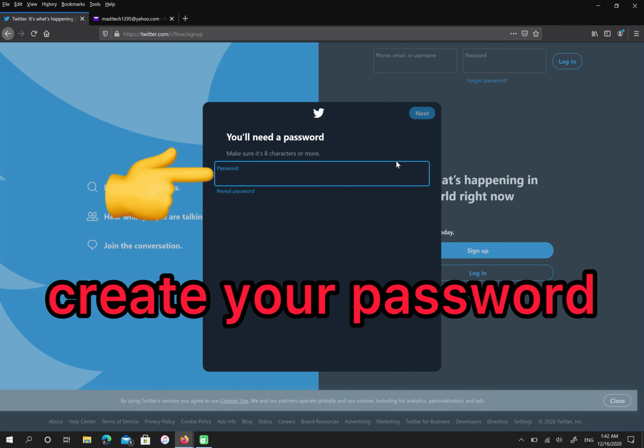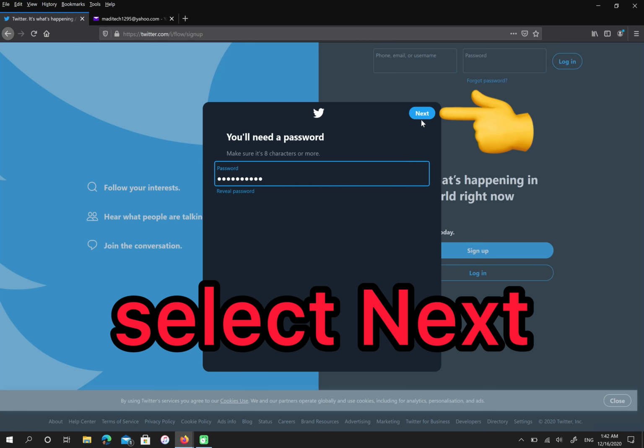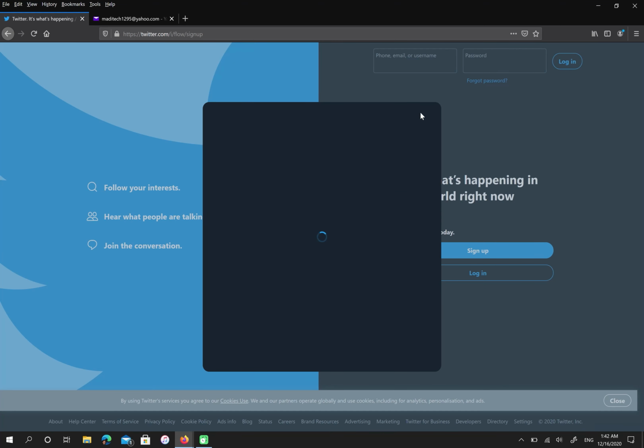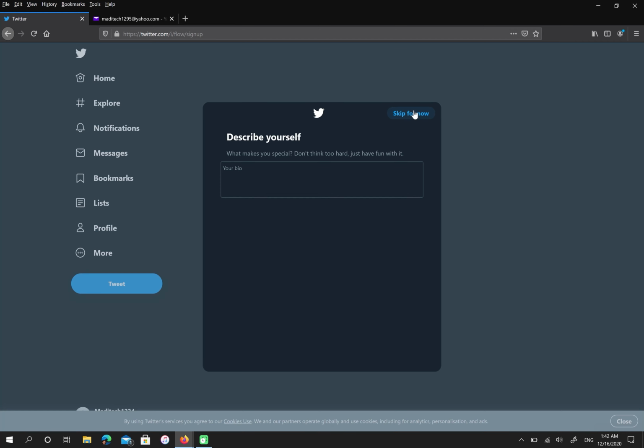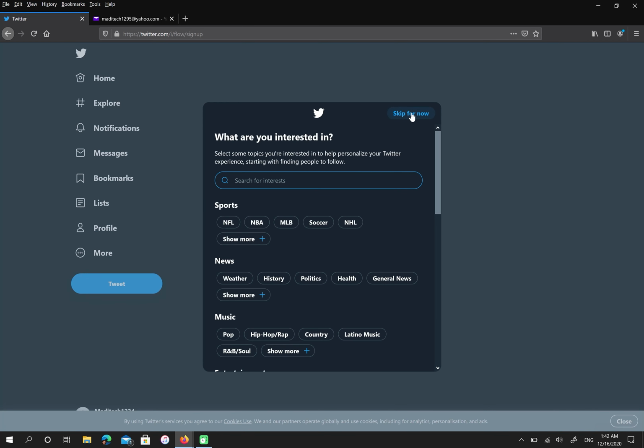Please create your password. Then select next. If you want to upload your photo, please click here. And if you don't want, please skip for now. If you want to describe yourself, please write here. And if you don't, please select skip for now.